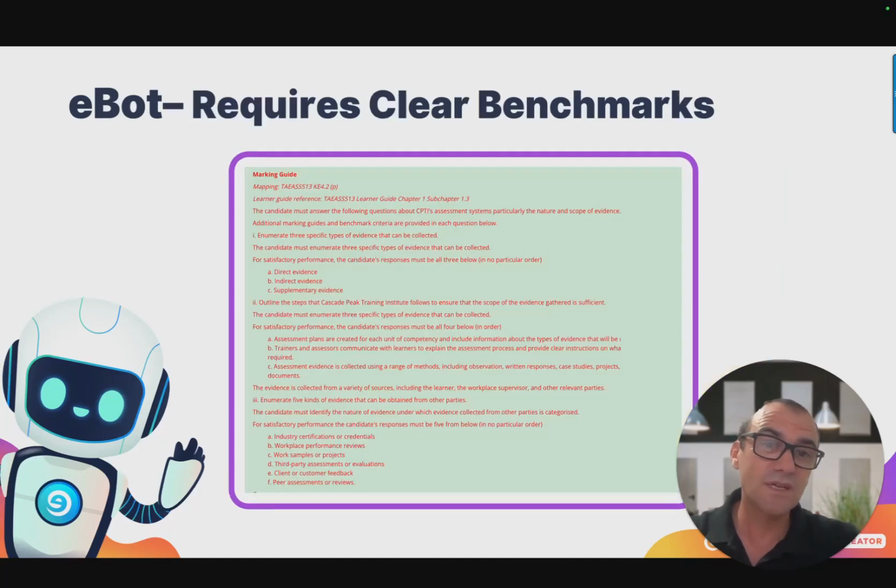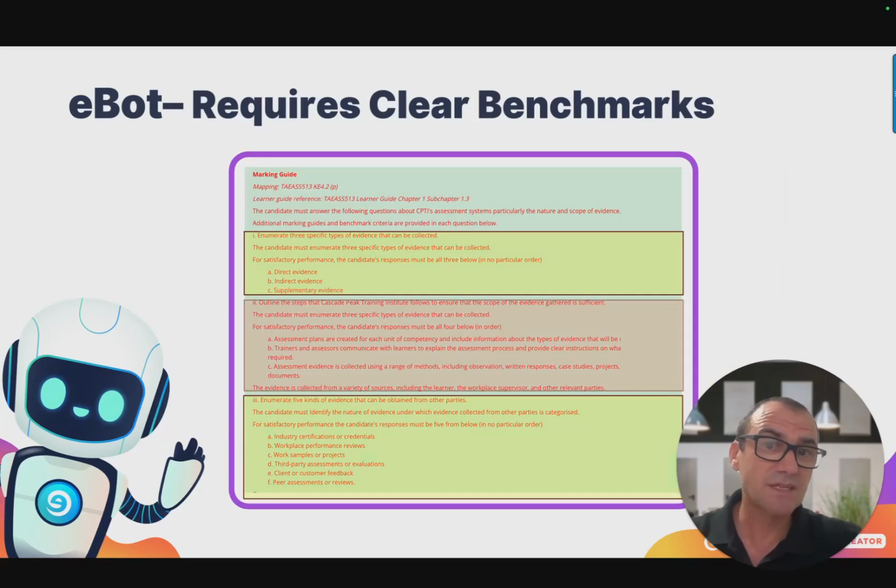Well, first of all, I'll explain that CEO does need clear benchmarks, just like your assessors need clear benchmarks. If there's a problem, concern, or issue with the benchmarks, you're going to get inconsistent judgments just the same way that you would if you gave poor, badly formed benchmarks to your assessors. So obviously, just like assessors, CEO needs good benchmarks.